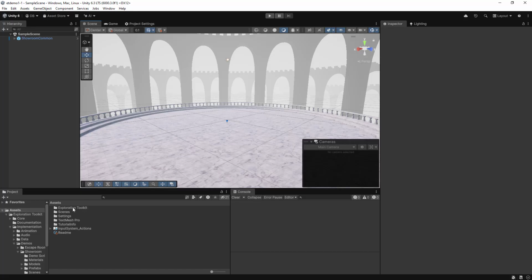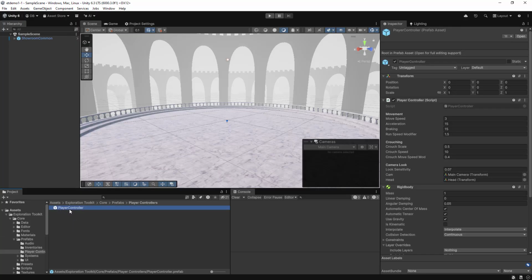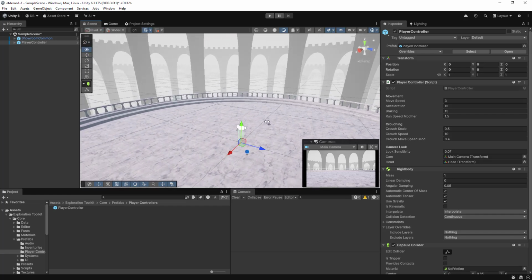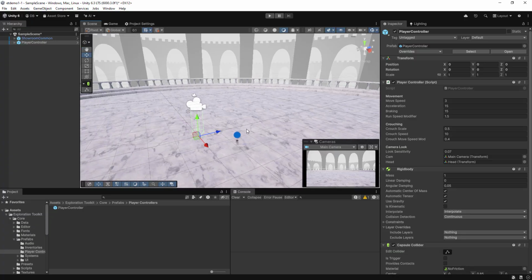But if we go to the Exploration Toolkit folder, Core, Prefabs, Player controllers, you'll see it does come with an included player controller, which is pretty simple, but it does get the job done. In the future, of course, there will be a fully kinematic state-based controller, but that's going to come in a future update, so feel free to use your own implementation.